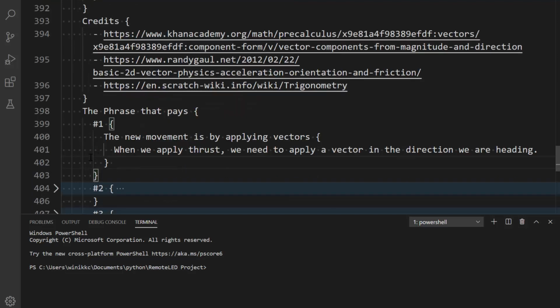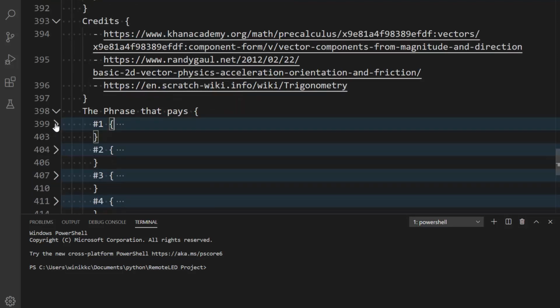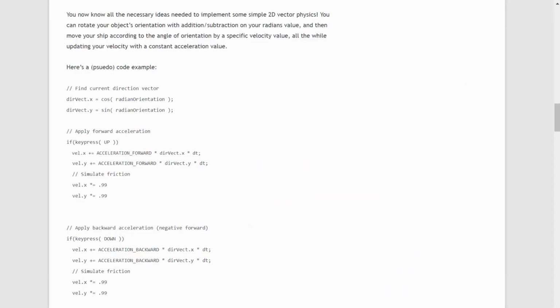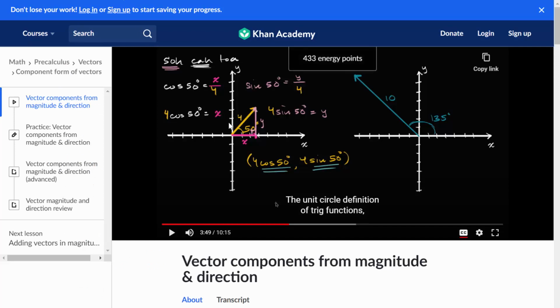I'm going to go right to the second one. We're going to do 2 in a row. Number 2, the problem with Scratch, which is what I just brought up, is the direction of 0 is up. And that is going to affect all of our angles because according to trigonometry, a direction of 0 is to the right along the x-axis. And unfortunately, 0 in Scratch is heading up, and that's going to cause a problem.